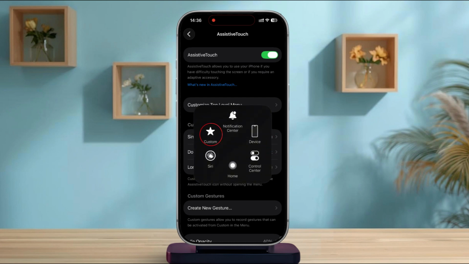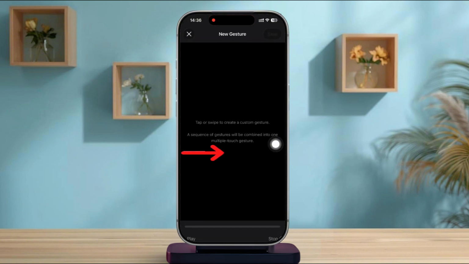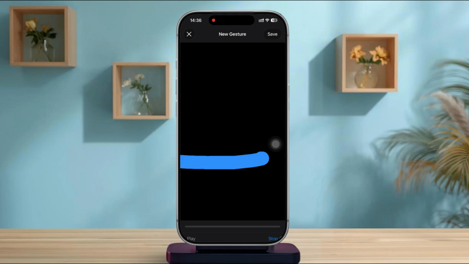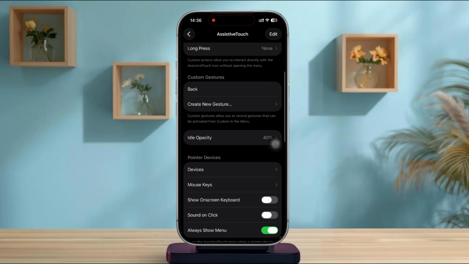Select Custom. Tap the plus sign to create a new custom gesture. On the gesture screen, quickly swipe from the left edge of the screen toward the center, just like the standard iPhone back gesture. Tap Save. Enter a name for the gesture, such as back. Tap Save again.